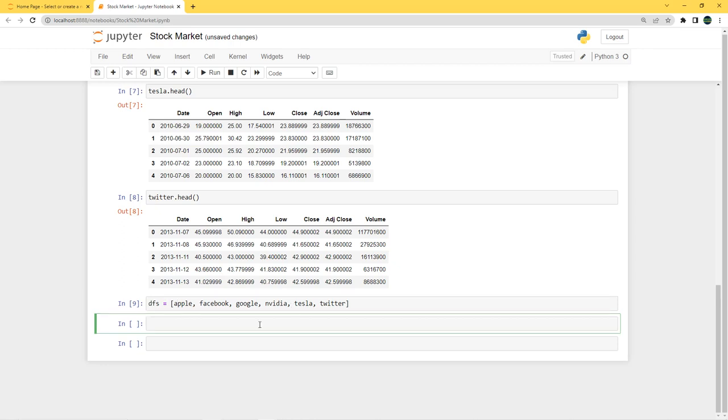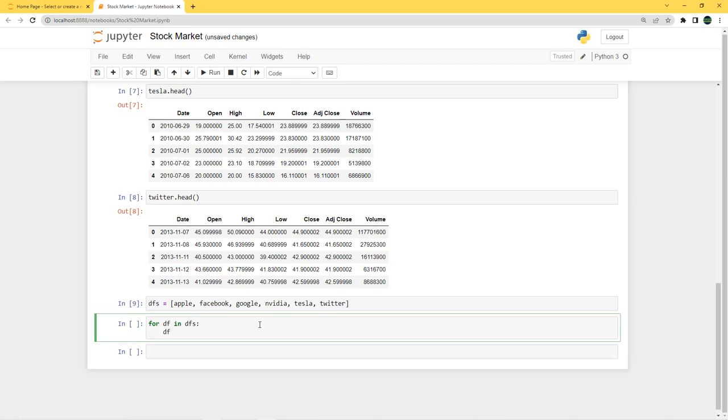The first thing that we are going to do is to create the moving average. So to do that, we write for df in our list, dfs. So for each data frame, I'm going to add a column, which is moving_average_50, which is equal to df dot, we take the close price, and we use a rolling built-in function, rolling 50 dot mean. All right, so we copy that, and we do the same thing for moving average 200.